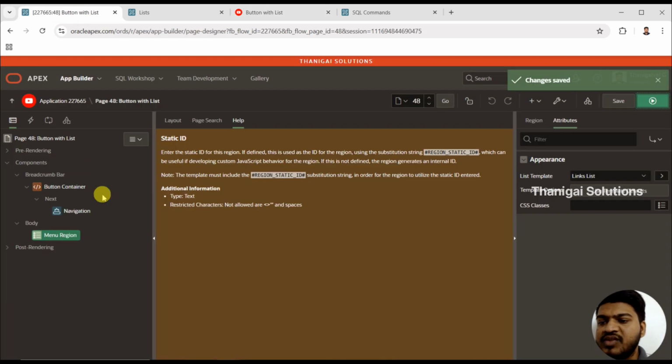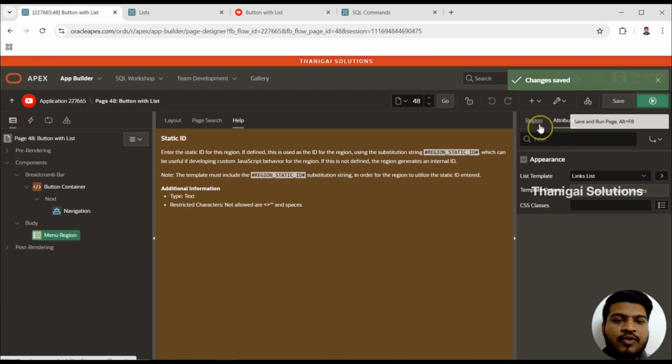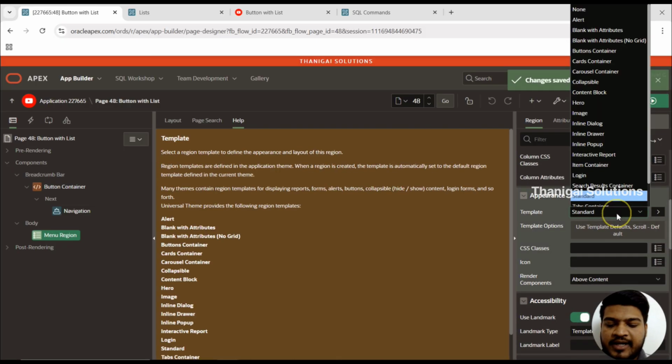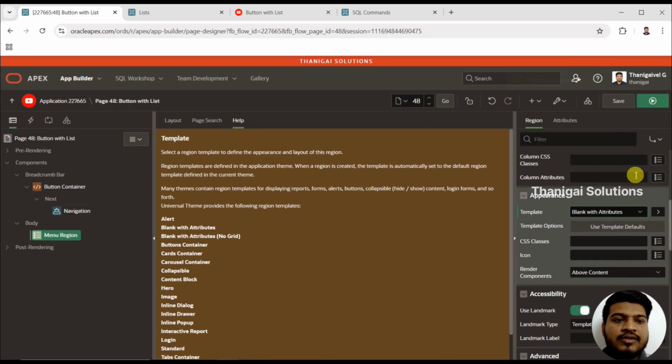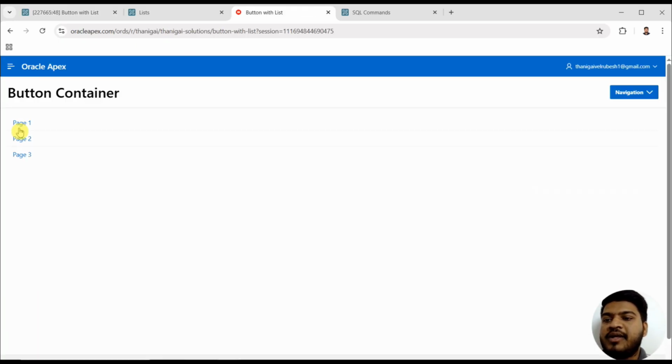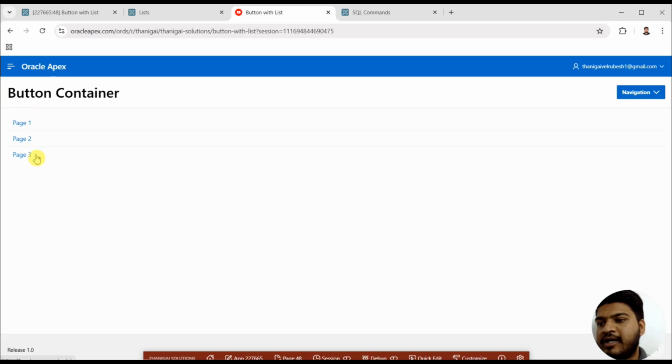For that, you first go to this region and go under the template. You make it blank with attributes. So now I will just run this. Blank with attributes is nothing but it will not display anything, so only the content will be displayed.